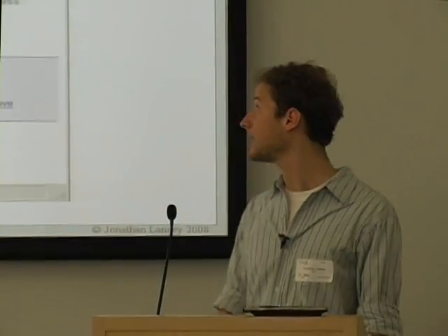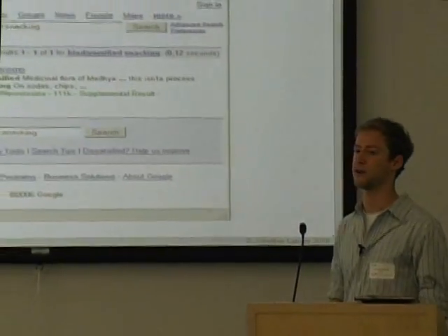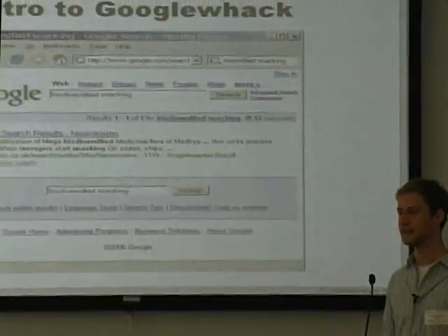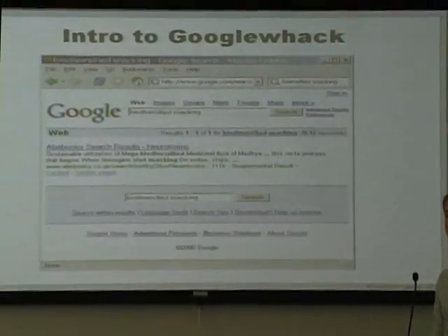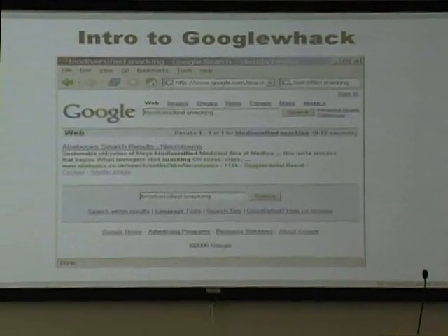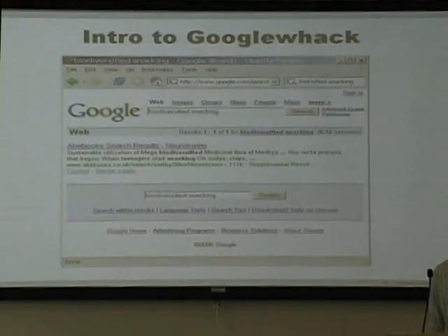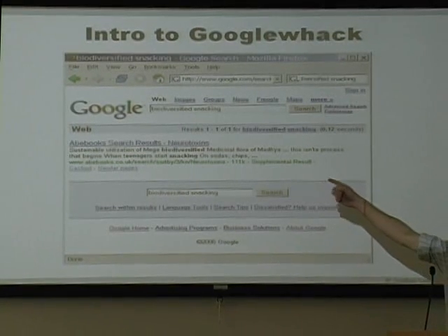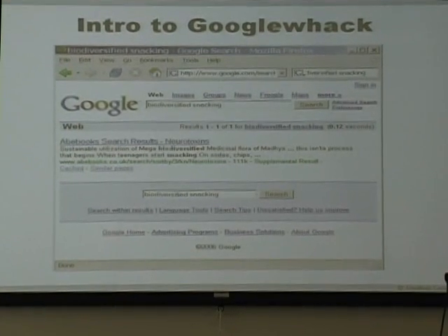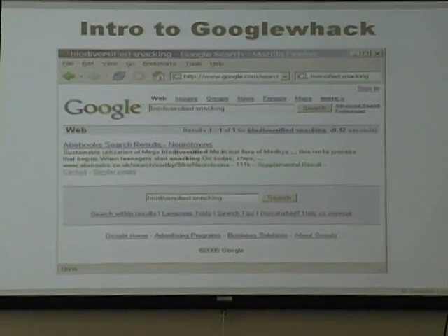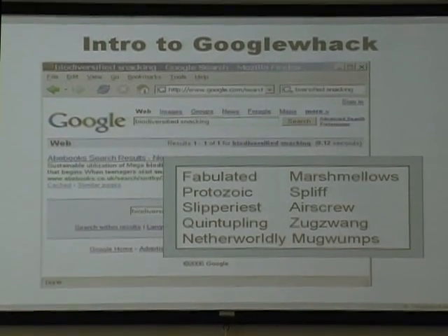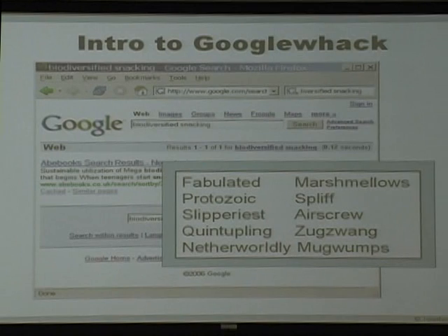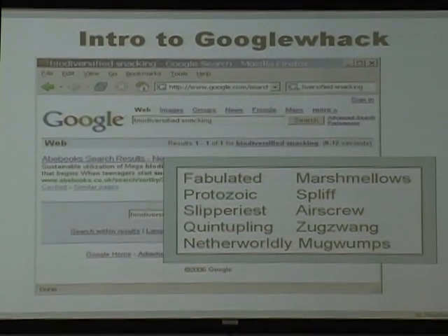I'm going to start by introducing a Googlewhack. By a show of hands, I saw that most of you have heard what a Googlewhack was and maybe even found one yourself. Basically, it's a search for a pair of words that returns exactly one hit in Google. As shown, when you do the search, it says results 1 of 1, and that's how you know it's a Googlewhack. Some of them are kind of funny, posted on Googlewhack.com. My favorite is protozoic spliff.